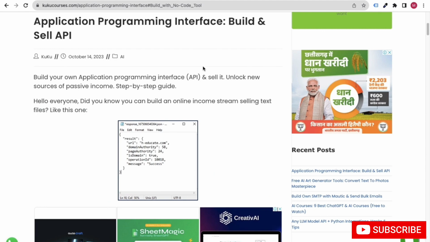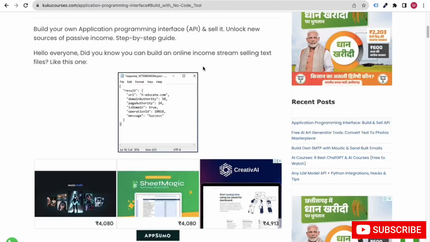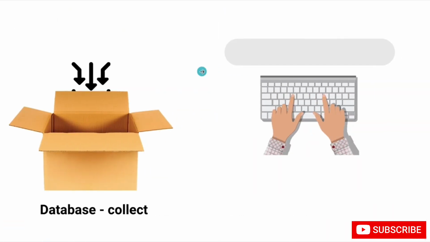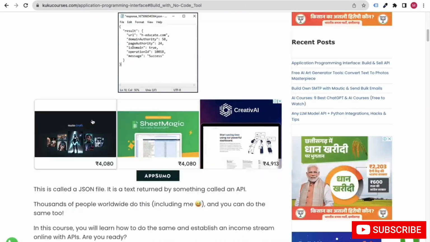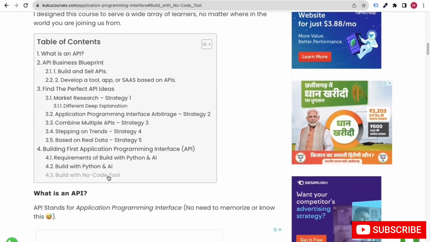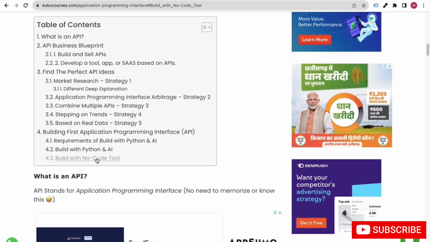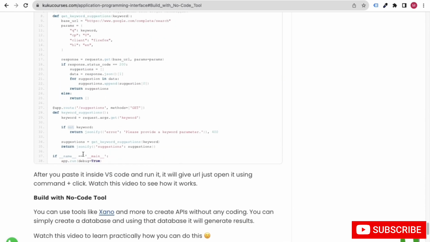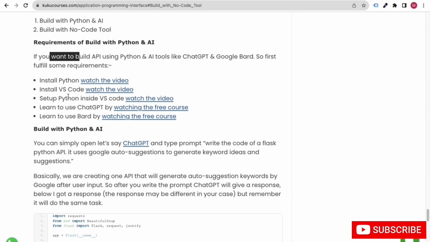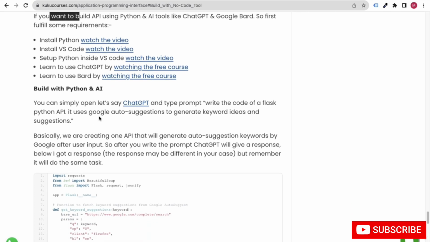Okay, so that I can make you guys understand the basics of how these no code AI tools work. If you go to the notes again, here if you click on build with no code tool, just click on that, and then here you can see first of all these requirements. Make sure you fill all of them.